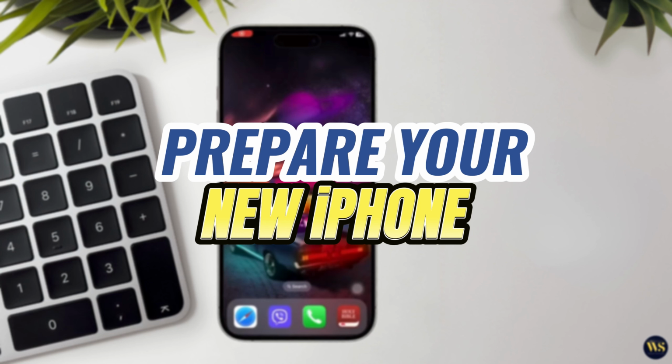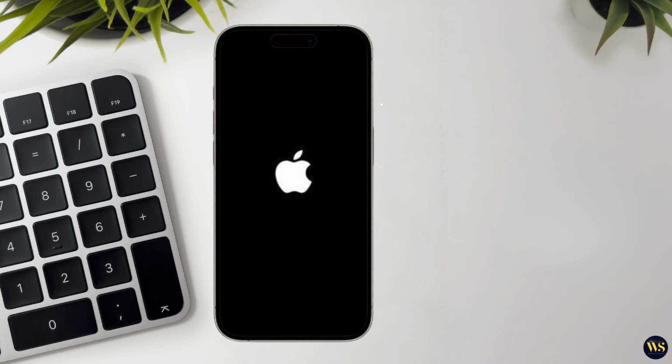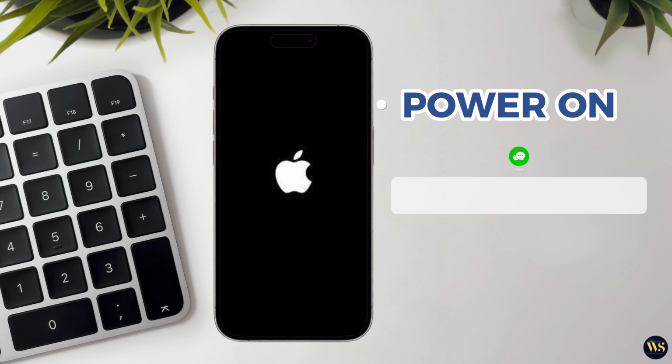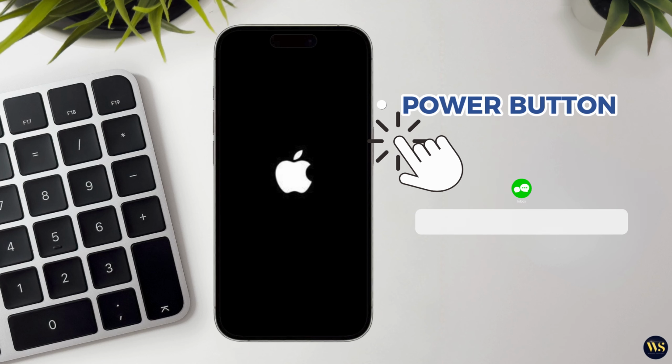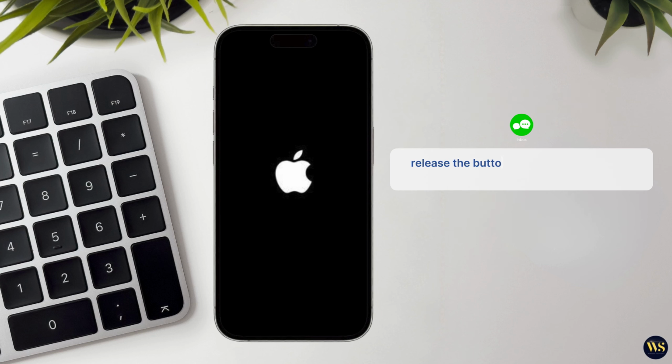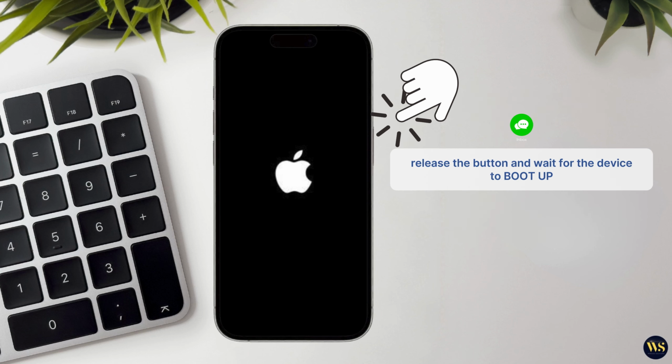Step number 2. Prepare your new iPhone. Number 1. Power on. Take your new iPhone out of the box and press and hold the power button until you see the Apple logo on the screen. The power button is usually located on the right side of the device. Once you see the Apple logo, release the button and wait for the device to boot up.